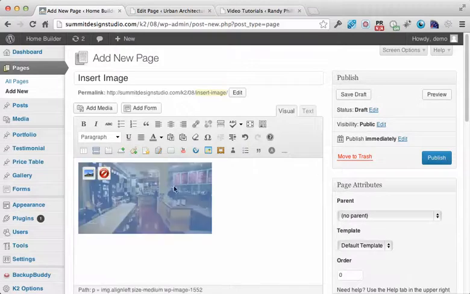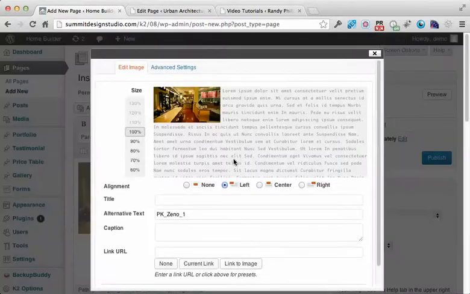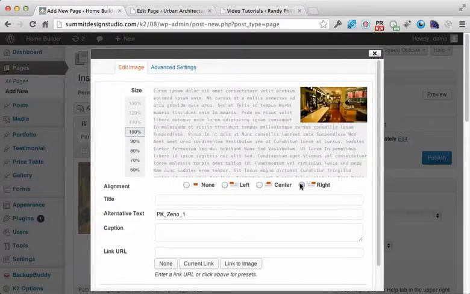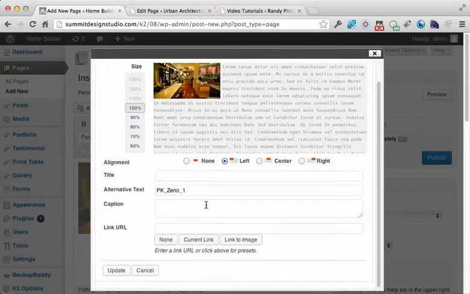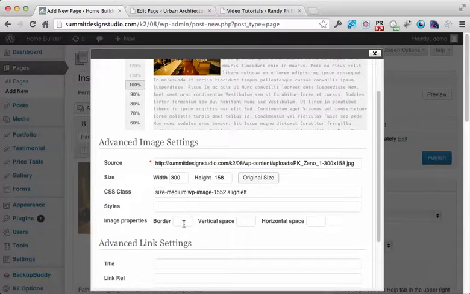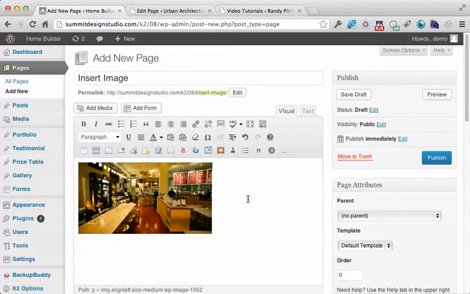Now at this point, I can either click on the image and delete it, or I can click on the edit icon here. And maybe I want to resize this a little bit smaller. I could do that. I could align it center, right. So basically this allows me to get back into the settings for the image. There's an advanced settings tab here, and I could go in, maybe I want to add like a 1 pixel thin border around the image. I could do that. So for now I'm just going to close that out.